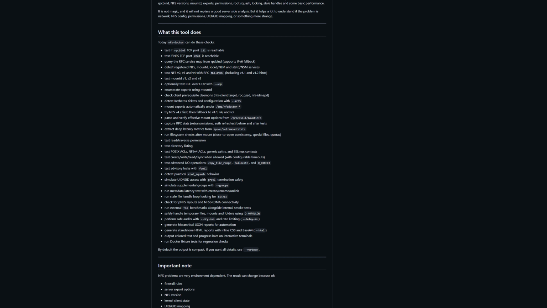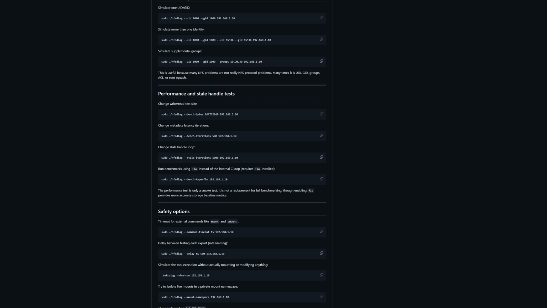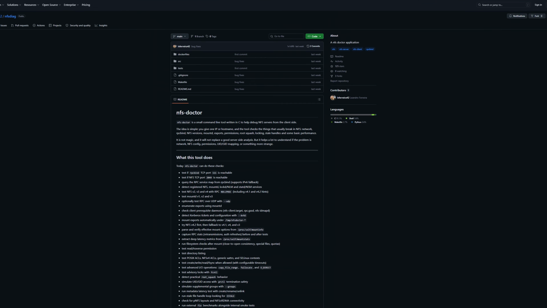It checks RPC port binding, verifies export permissions, tests firewall rules, validates NFS version negotiation, and inspects mount options too, all with clear pass or fail output for every step. The 20-minute NFS debugging ritual becomes a single command.